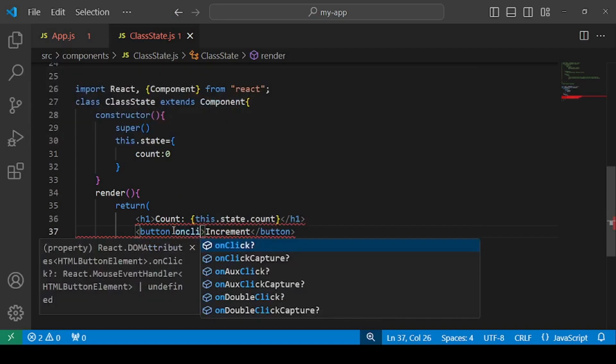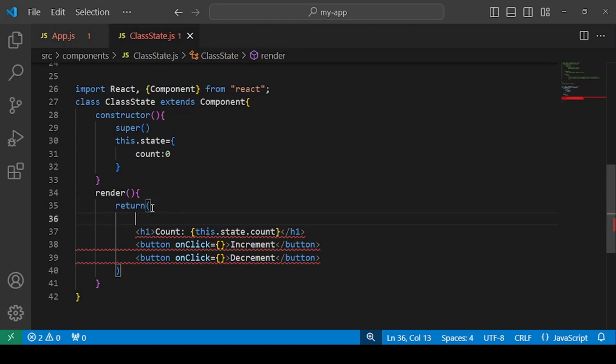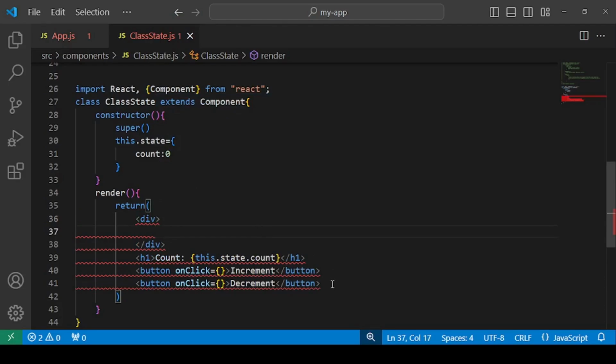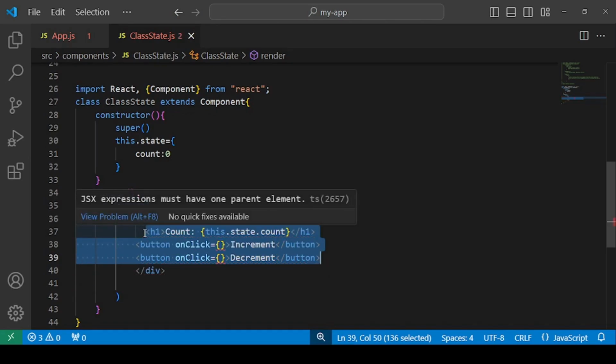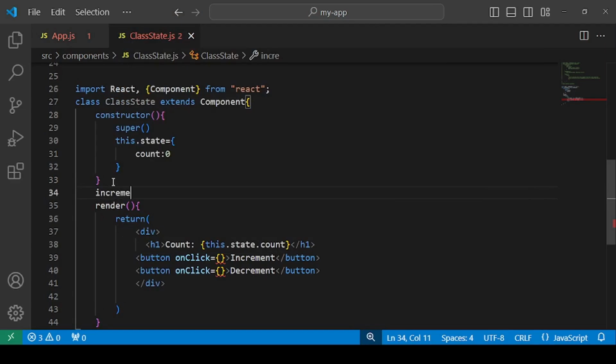Use the onClick function, onClick event. Let's use the fragments or the div tag because we are having more than one element. So let's take all the elements inside this wrapper. Now we are required to create these functions that are supposed to be called here. So let's write down the function. This time we'll be creating the arrow functions because now we know their importance.